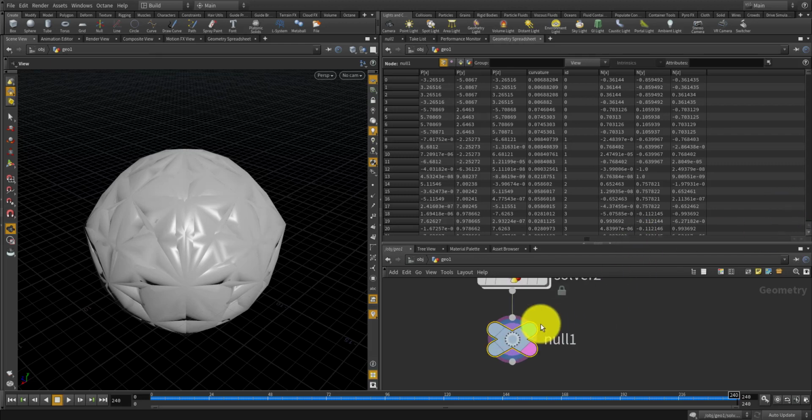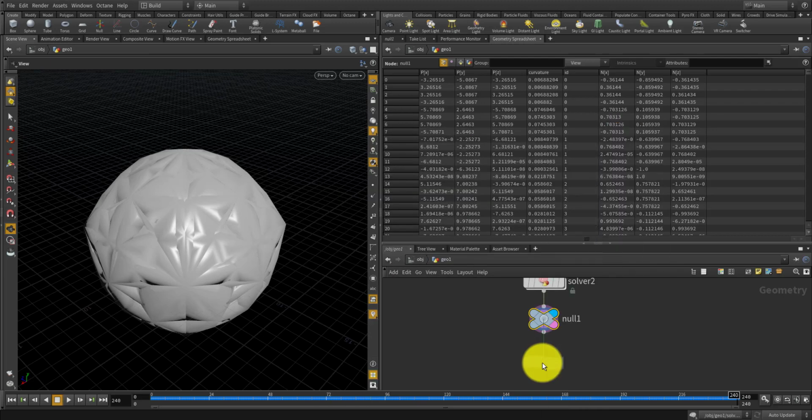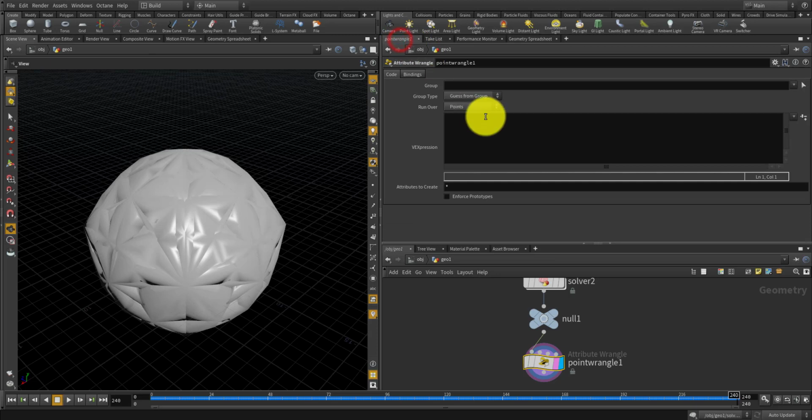And to do that, first I need to fit these IDs into between 0 to 1. So let's make a point wrangle. And the good thing is that I already have the maximum number of the ID, which is on the detail, which is this last ID. So I could just use that to get the value from 0 to 1.